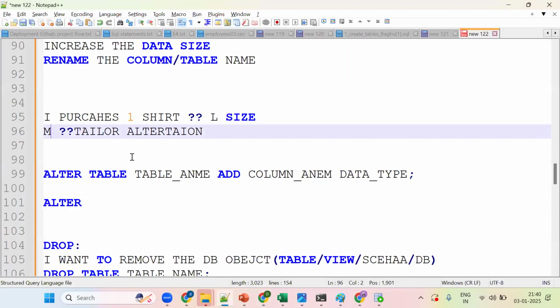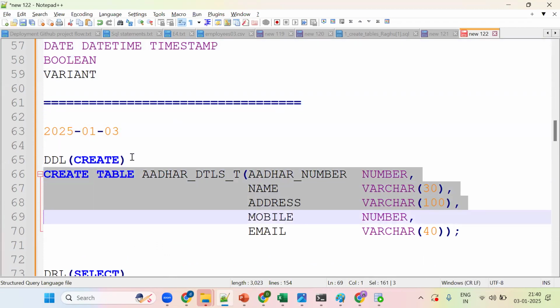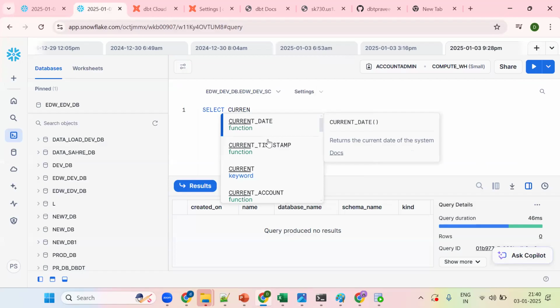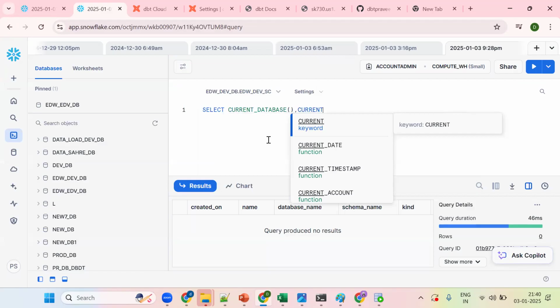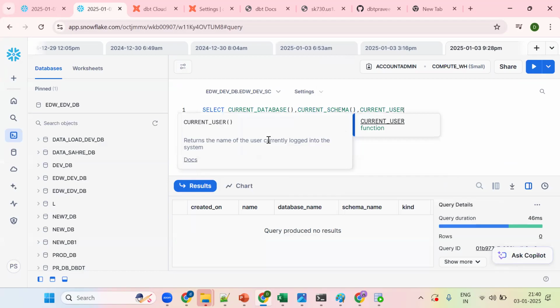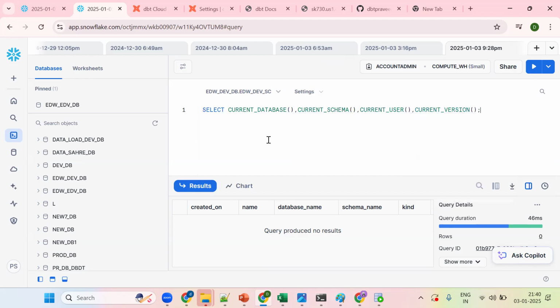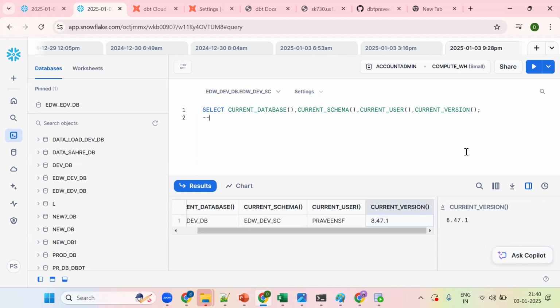Okay, go back here. Let me take the create table syntax. Tell me, by using a query, I want to find what my database name is. Select current database. Current schema. And what's my username? Current user. And version? Current version. See, we're in DevDB, Dev Schema, Praveen SF, version 8.47.1. This is the current version.